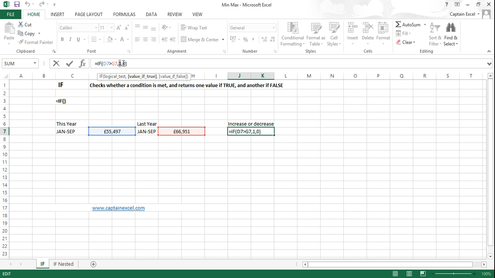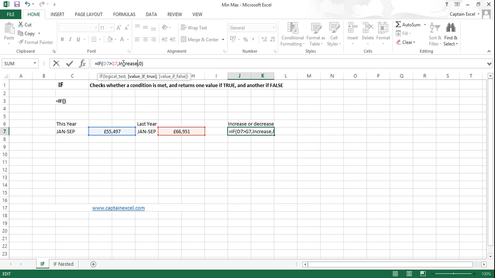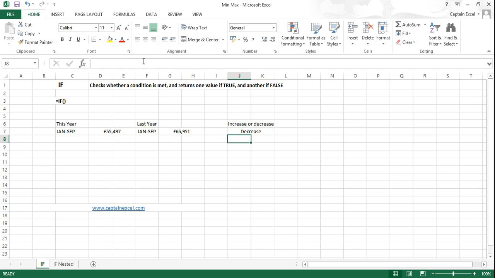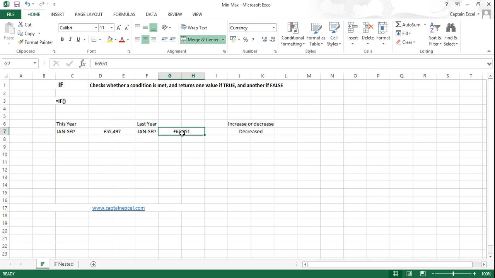So we want to know an increase. So rather than just type in the word increase, when you type it like this, it will try to look for a formula called increase, which is what we don't want. So to put text within a formula, we have to put it in speech marks. So we want it to say increase if it's increased, and we want to say decrease if it's decreased. Okay, so we can see it's decreased. So that is how to do an IF formula, nice and easy.